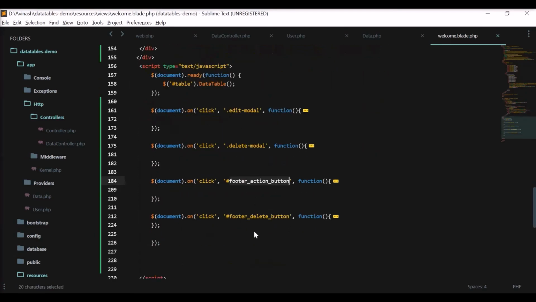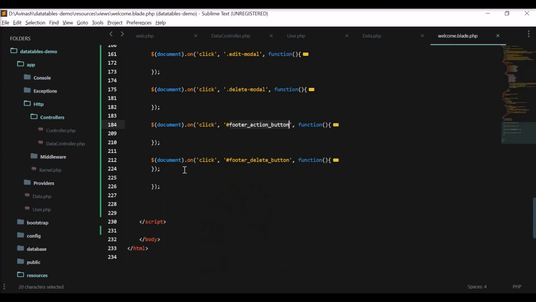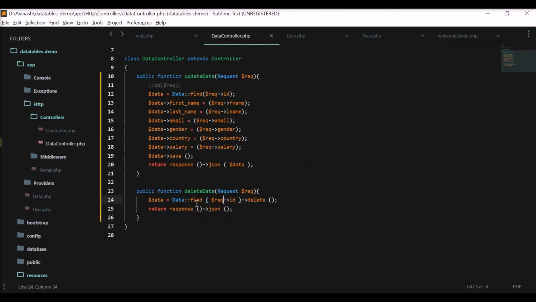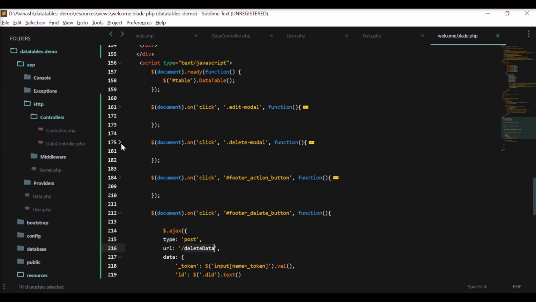This is for the edit. When footer action button, we have called the Ajax on this edit button. Similarly, for footer delete, I have called the Ajax for delete data, which I have already implemented for the delete functionality here. And there's also on click delete modal.